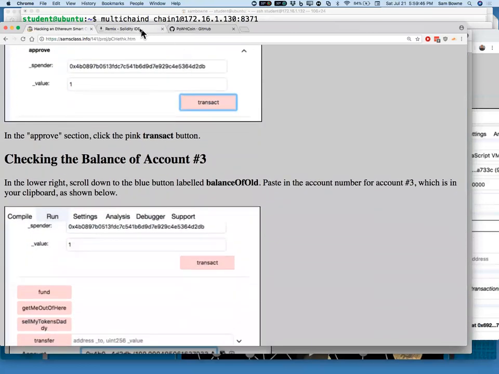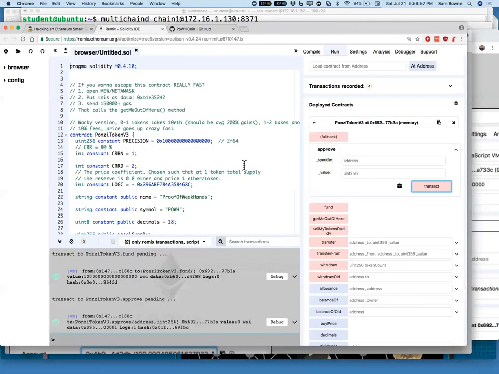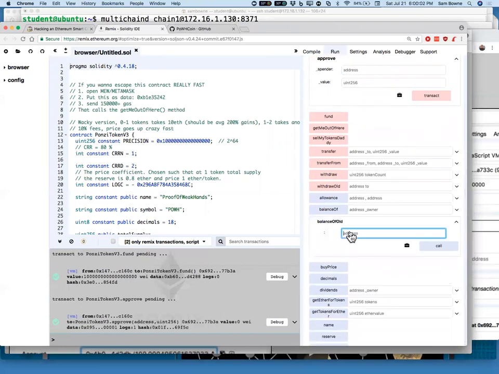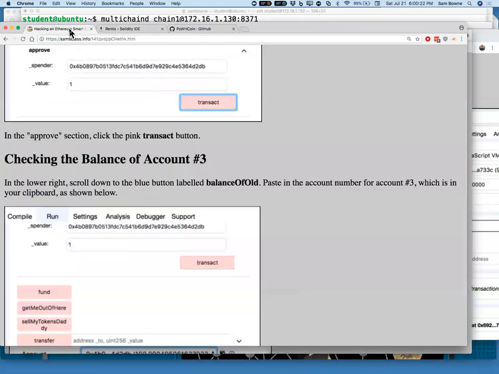Now, if I look at the balance of account number 3, account number 3 did not invest anything. Account number 1 put in 50, account number 2 put in 1, and account number 3 currently has none. So if I go into this function called balance of old, and I put in the address for account number 3 that's still in my clipboard, and then I call that function, I will see that I have a balance of 0. This is a 256-bit integer of 0. Account number 3 has nothing. Now, what was expected to happen here is I take the money from account number 2 and put it in account number 3, so its balance would go up to 1. But there's a bug in the code.